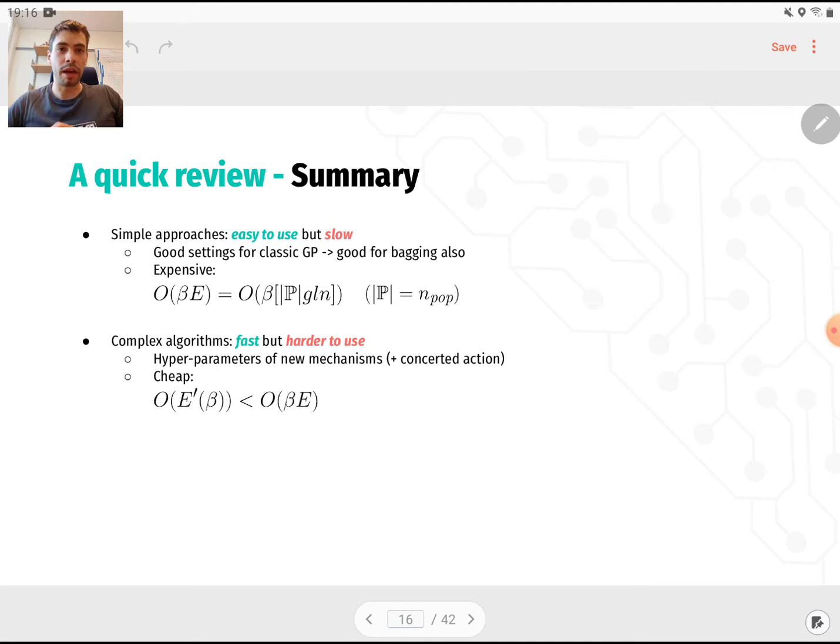So in summary, what we have is that there are simple approaches which are easy to use, because the moment you know how to set the hyperparameters of a classic single-model GP evolution, those are probably going to be good hyperparameters also for the bagging process, but it's going to be expensive because you have to account for beta, your ensemble size, evolutions in total, and the cost of one evolution can be thought of as something like your population size times the number of generations times L times N, where L is the model size and N is the number of observations in your dataset.